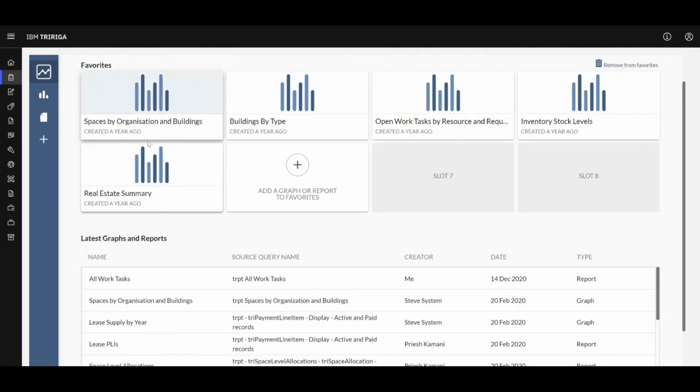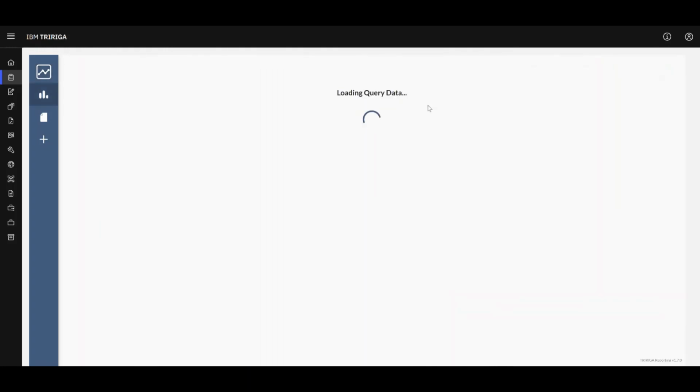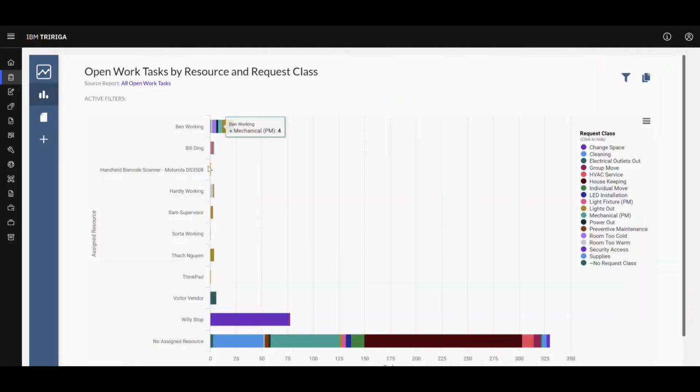In particular, with these reports, users can embed them into their homepage for dashboards. So if we want to show open work tasks by resources, we would simply create this report and embed it in a supervisor's homepage. So IBM TRIRIGA Reports gives you the flexibility to create the custom reporting and charts that are required and embed them in your user profiles as part of a dashboard type build out.